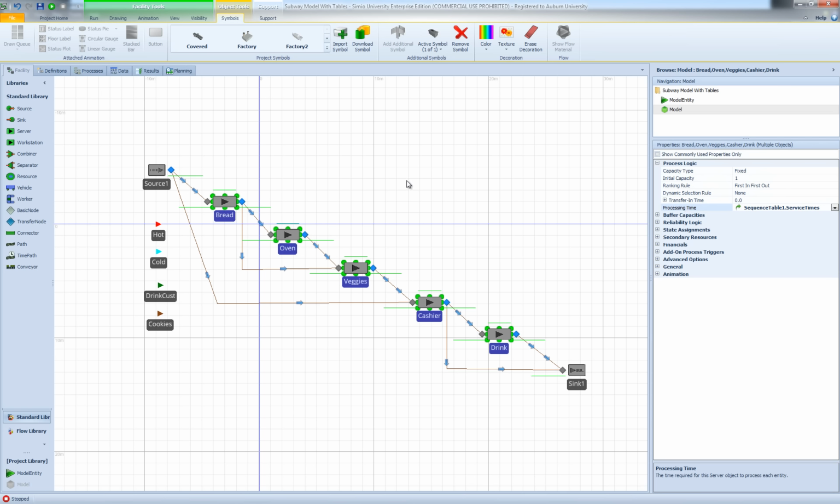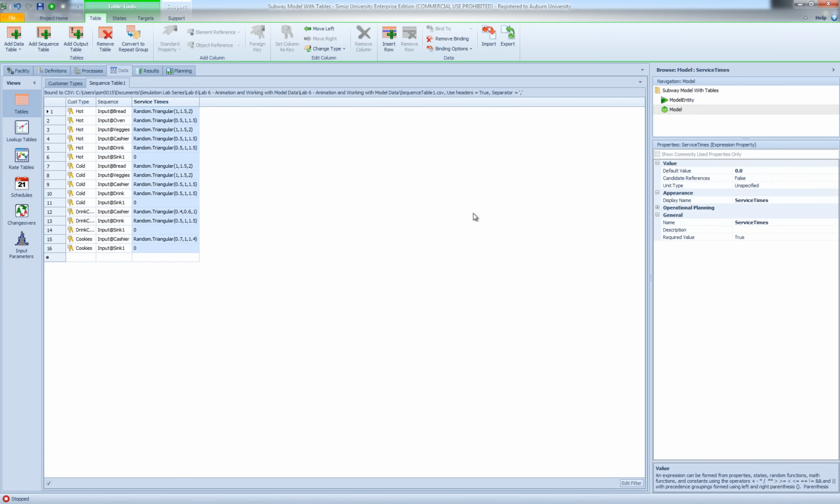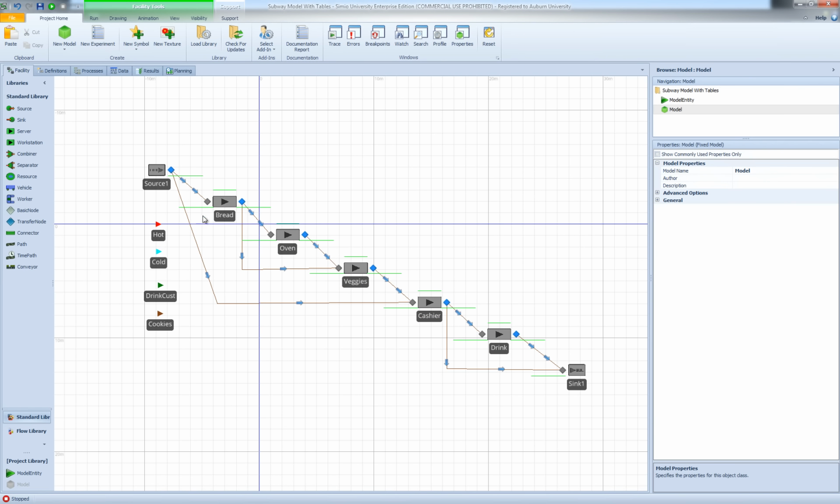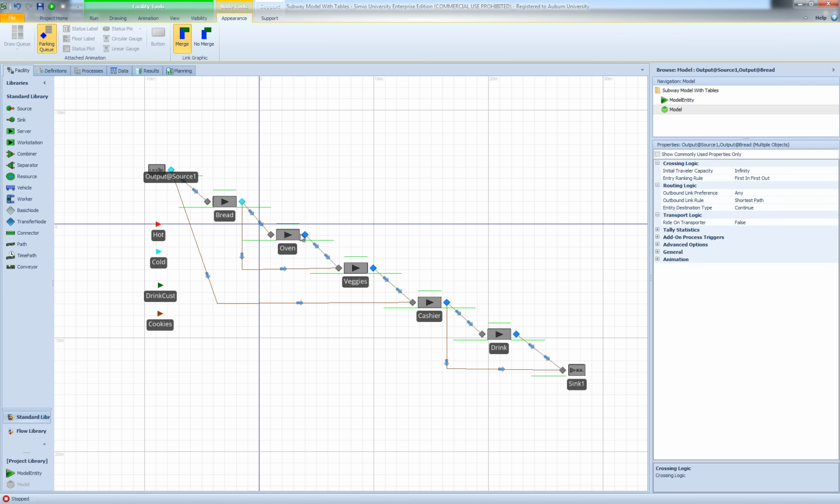And now, in order to make sure that the units are correct, I go back to my table and set the unit type to time, and instead of hours, I want them to be in minutes. So now we have set the processing times. Let's do the routing logic. So I'm going to hold down the control key and select all of my output nodes. And this time, I'm going to tell Simio that my entities choose their destination based on my sequence. So the entity destination type property for all of my output nodes will be set to by sequence.